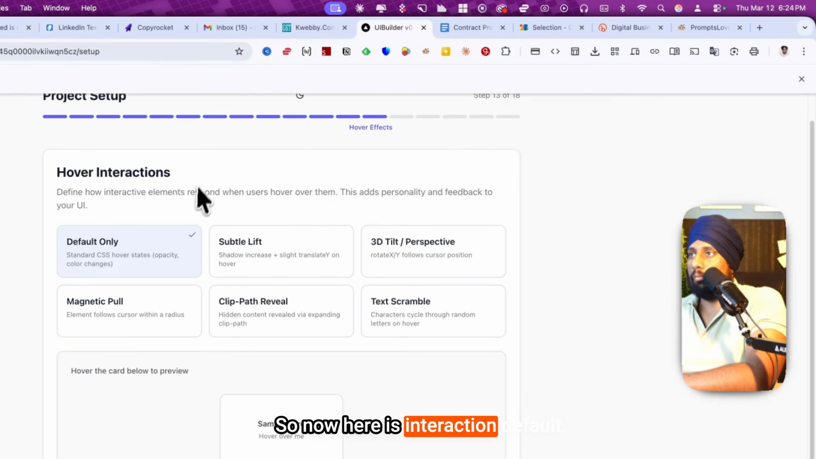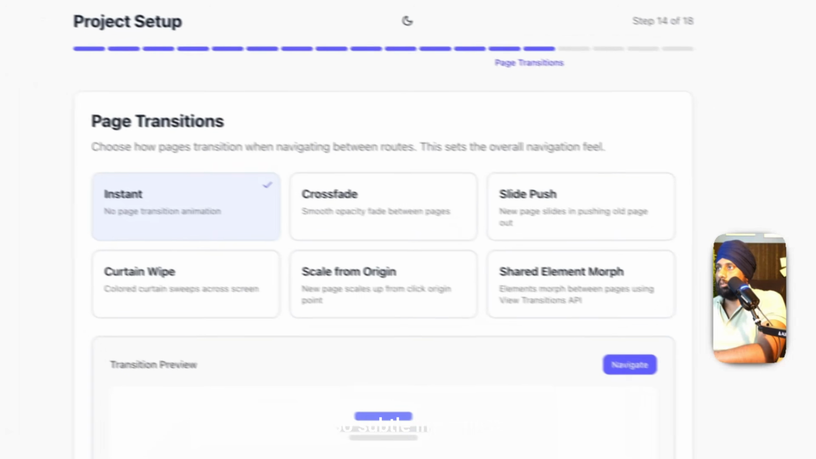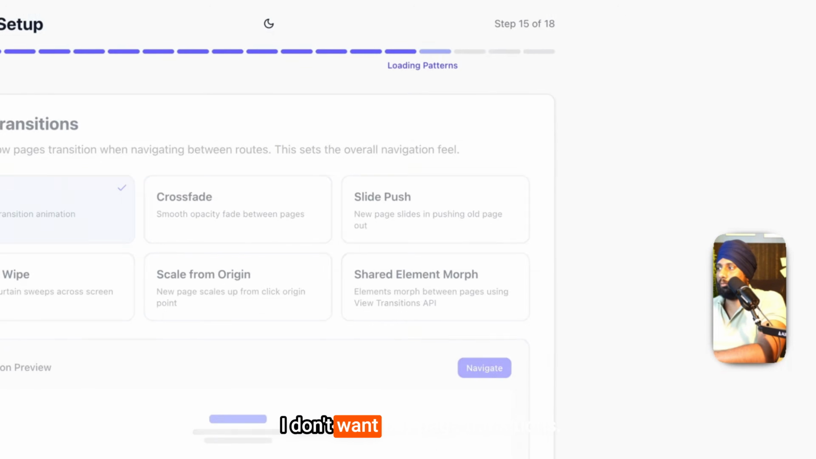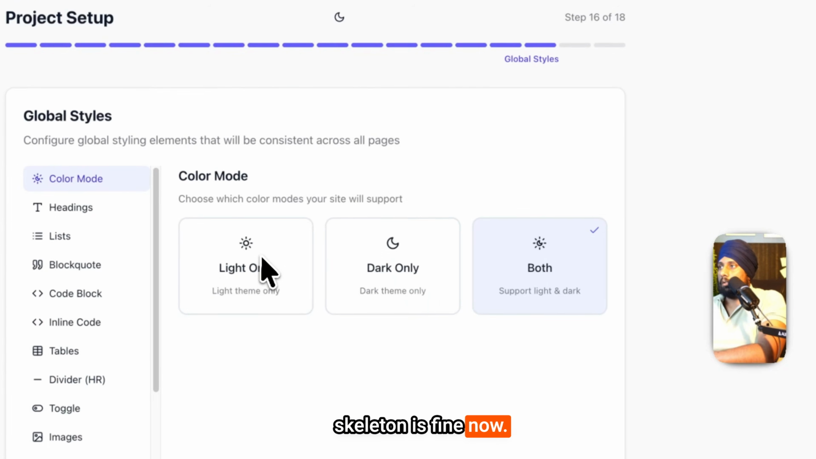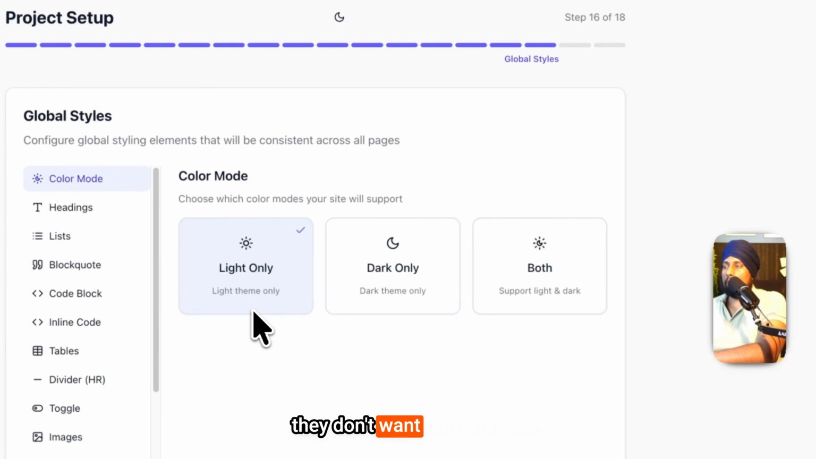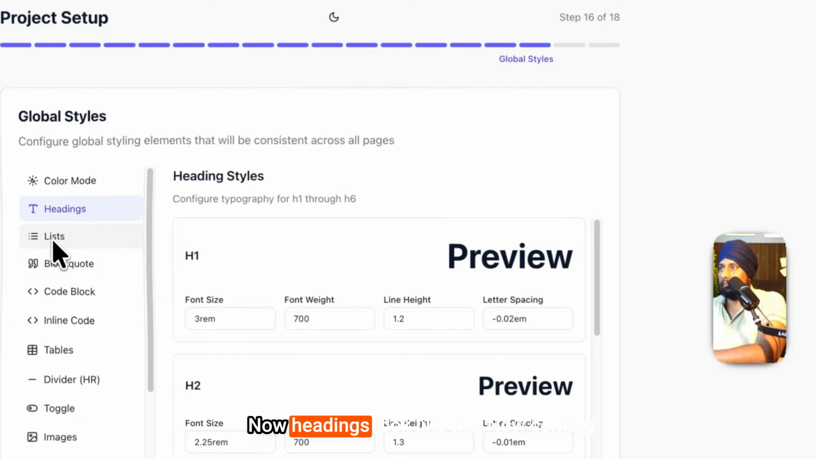So now here is an interaction default: shutter lift. So shutter lift is there. Page transition, I don't want any page transitions. Loading patterns, skeleton is fine. Now the color mode: light only. They don't want both, light only. Now headings look like this.